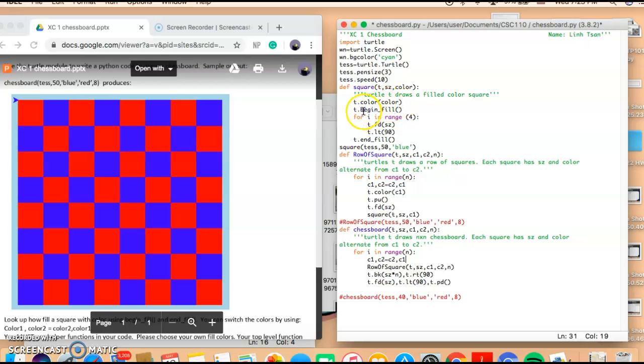Then I'm going to use begin_fill. I start begin_fill, and then I will use a for loop to draw the square. So for i in range 4, because the square has four sides, go forward size and turn left 90 degrees, and then end_fill.